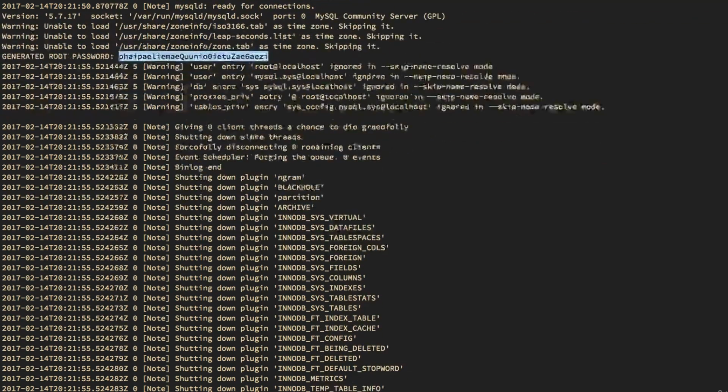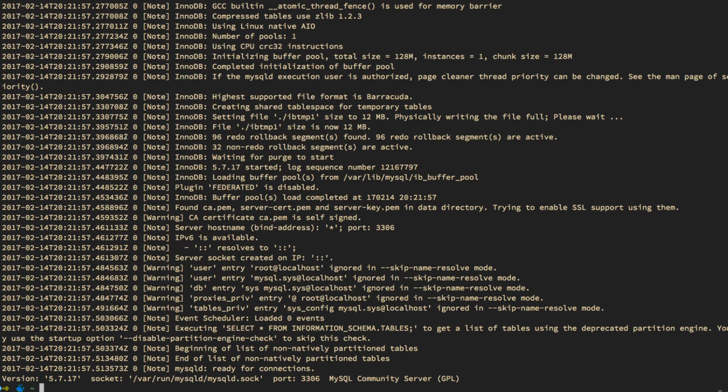Okay, I'm going to copy that for later. I don't actually need it for this assignment, but that's how I would get the password if I needed to log into that MySQL server. All right, so we're going to run the next one.